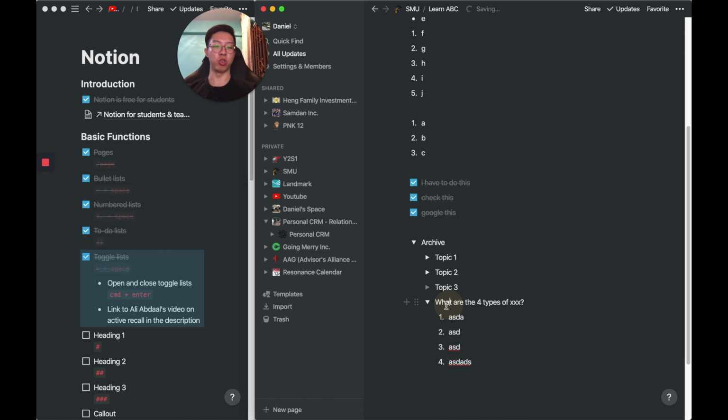And then after that, I will usually close this toggle list, and then I need to recall what is it, and then after that I will check using the toggle list. So this helps with my active recall practice. So this is just like basic navigation of Notion and how I use it.